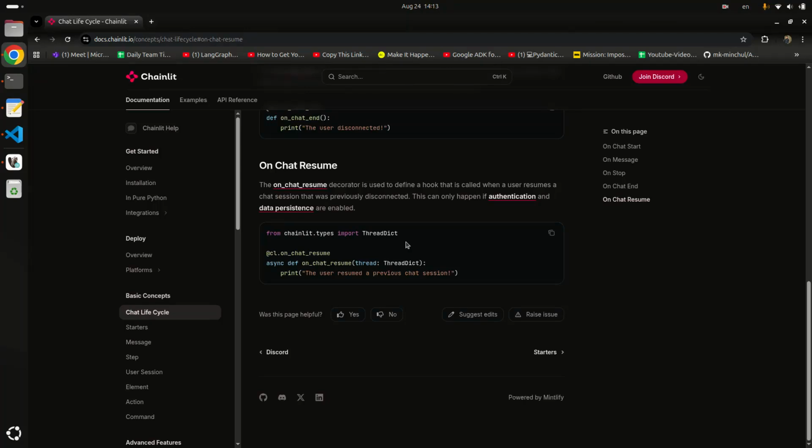Welcome back, guys. Today we will learn about the on-chat resume decorator. With the help of that, you will be able to resume your previous chat history from where you just left off. It says the on-chat resume decorator is used to define a hook that is called when the user resumes a chat session that was previously disconnected.